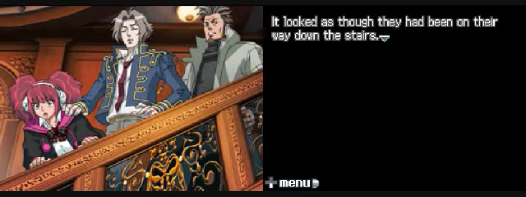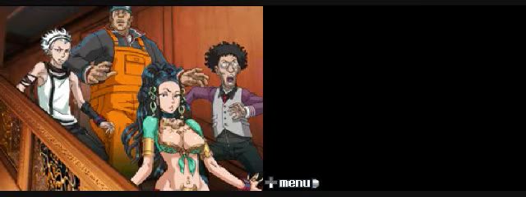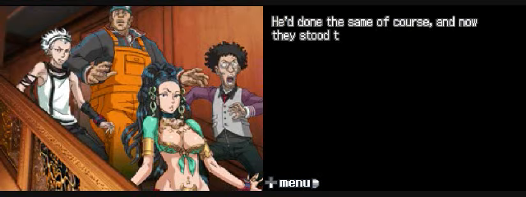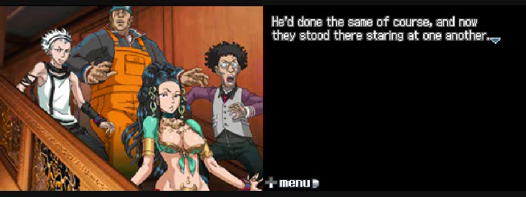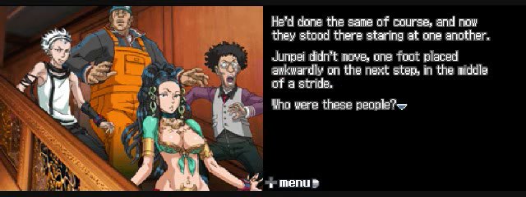It looked as though they had been on the way down to the stairs. They'd stopped short when they saw Junpei, their eyes wide. You know, except for that one guy who's probably blind. He'd done the same, of course. Now they stood there staring at one another. Junpei didn't move, one foot placed awkwardly on the next step, in the middle of a stride. Who were these people?